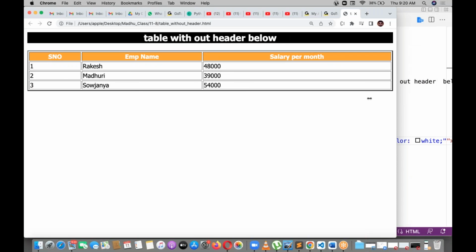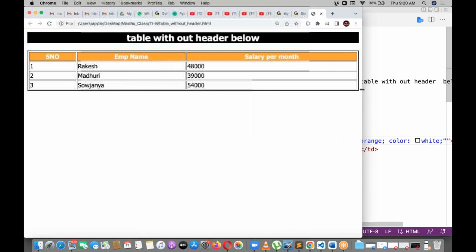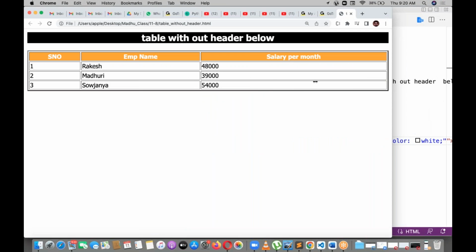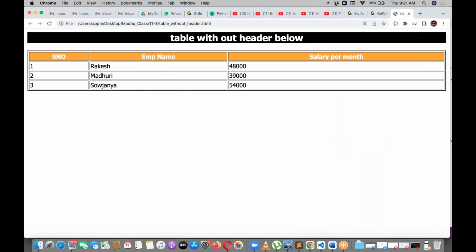Okay, now you can see and observe. Your table looks good. Your header is also good, and your table's first row is also highlighted. I applied some CSS colors and background colors. Don't worry about CSS. One more time I'm telling.